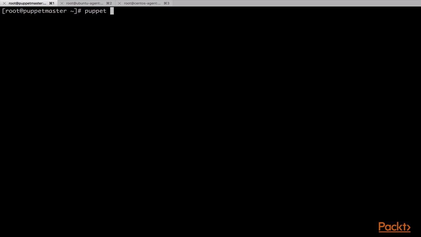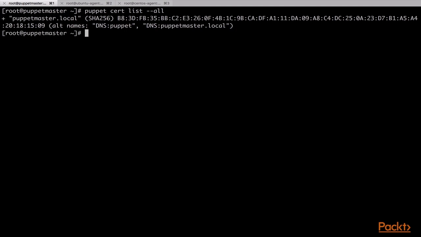To view the certificate, we run the puppet cert list --all command, and we are able to see the default key that has been generated for the Puppet master. Here the host is called Puppet master, so we see the key has been automatically named puppetmaster.local and the alternate DNS name is Puppet. So the agents will be able to communicate with this server with both the names, that is puppetmaster.local and Puppet. We have now decided that we want to access the Puppet server with additional names.